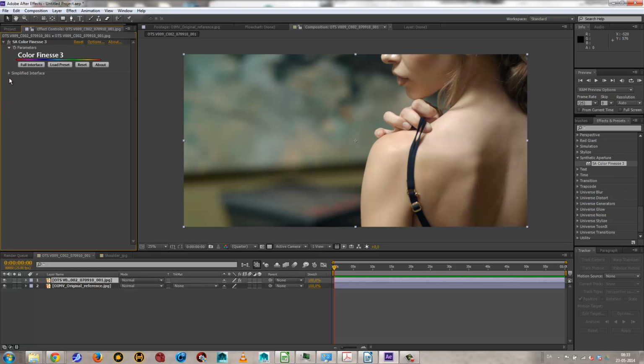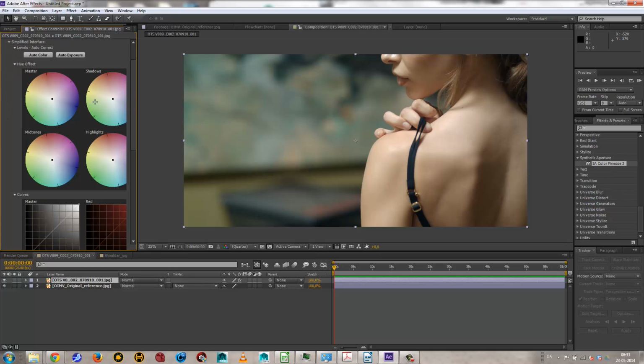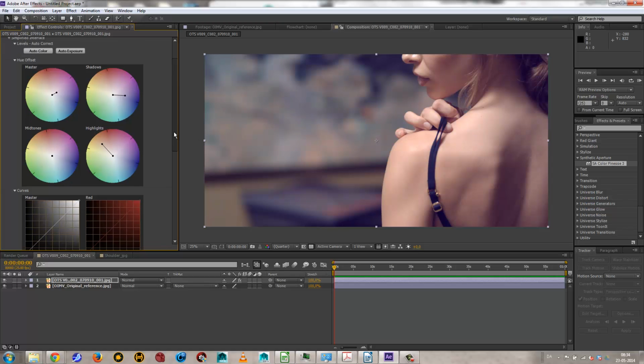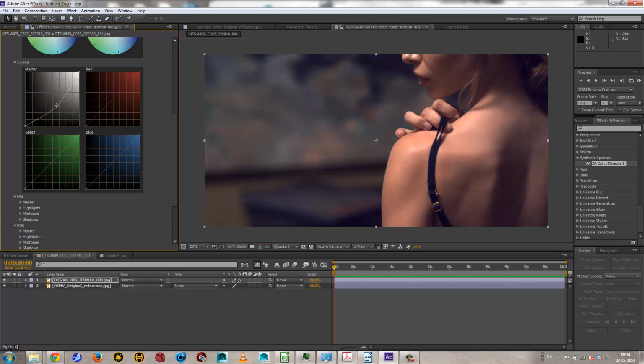This is color finesse. So if you open this, you have the small interface where you can change colors for master, shadows, midtones, and highlights. So you can make this a little more blue-red, or you can change the shadows to be more blue and the highlights to be more red. And then we have curves here, so you can sharpen it up.